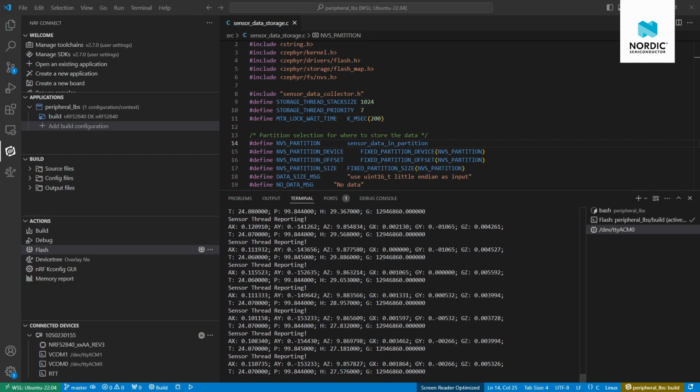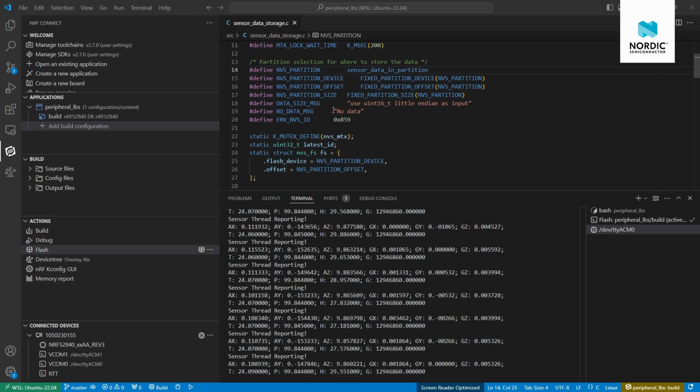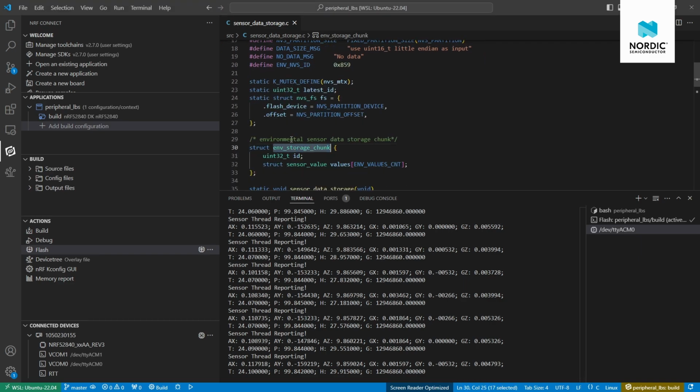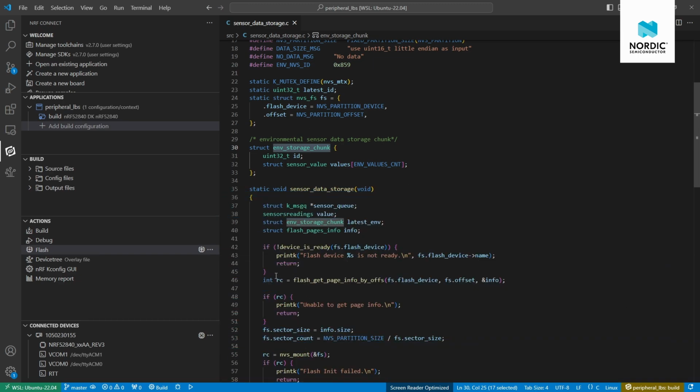Okay, so let's get the stored data via the Bluetooth Low Energy connection. As we mentioned before in the slides, we'll create a custom Bluetooth Low Energy service with two characteristics. One is to request how many records, or data chunks, you want to get through the connection. The other will be the notify characteristic that will get you this data.